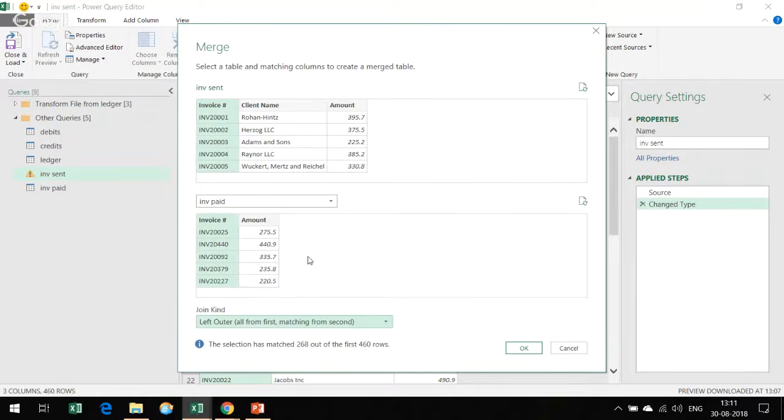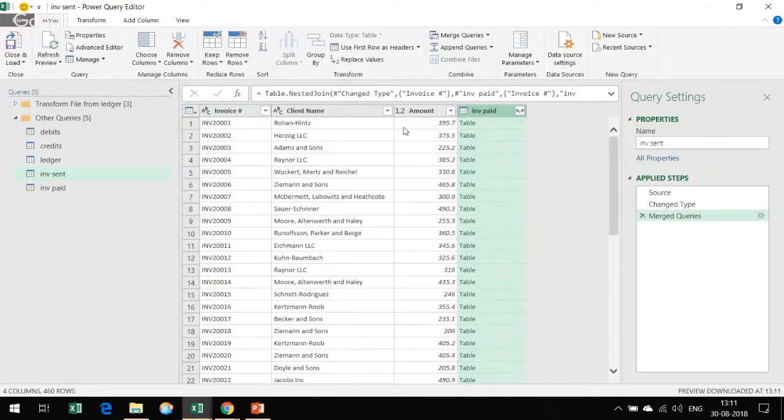I'll leave it to left outer for now, because we want to keep our master list intact and just figure out what happened with each of those invoices. And click OK. You will get something like this. It says paid, but a table has been found against each row. This is Power Query's way of saying I found a table. The table could be just one row or multiple rows. If there are multiple payments against that invoice, all of them will be there in the table.